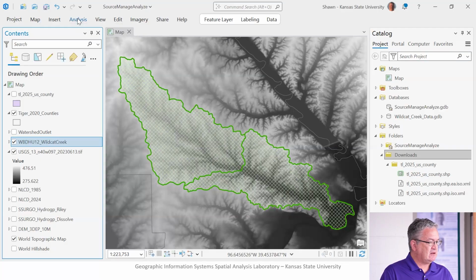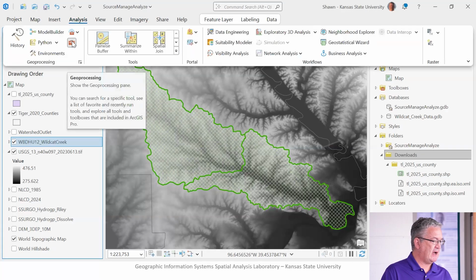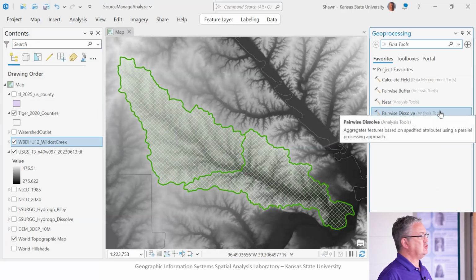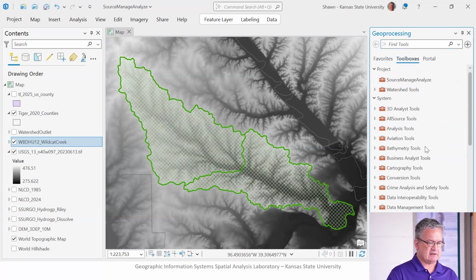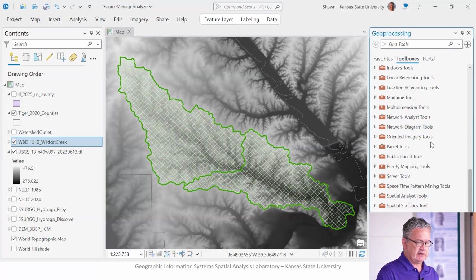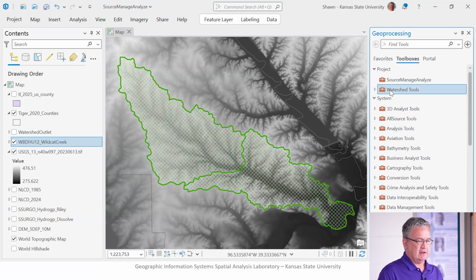So I'm going to find Analysis on the main menu and Geoprocessing. This is the old Arc toolbox. And if I choose Toolboxes in the Geoprocessing pane, which is anchored on the right-hand side of my screen, you can see that there are many toolboxes here. These are all called system tools. These are geoprocessing tools that the good people at Esri have programmed for us that we can simply use right out of the box.